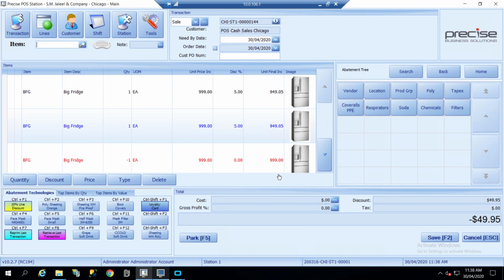However, in the real world, sales aren't the only kind of transaction that we come across. And because of this, Precise Point of Sale also supports additional transaction line types. These transaction line types are interchangeable, and you can use any combination of them all within the same transaction if you so choose. So let's have a look now at the 4 different transaction line types that we support in Precise Point of Sale.